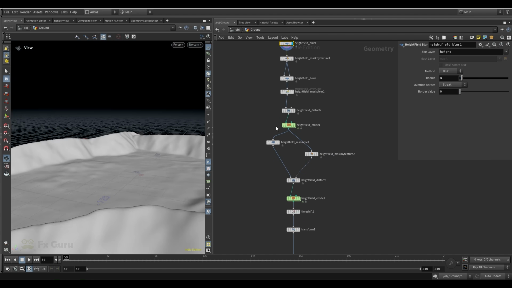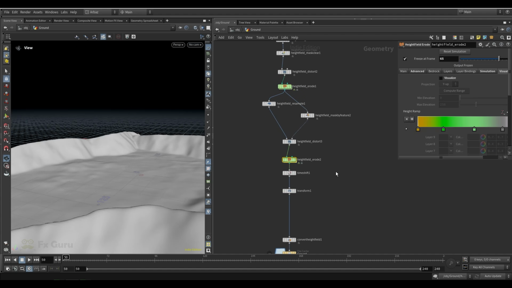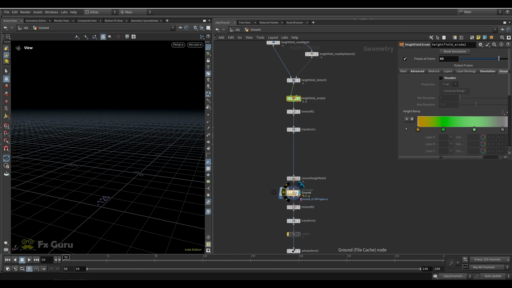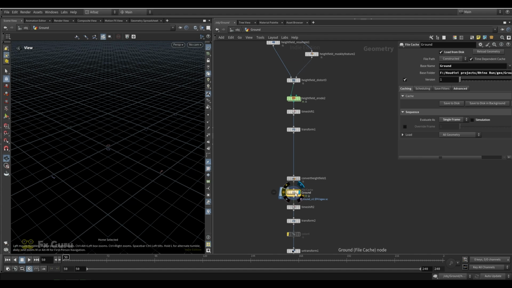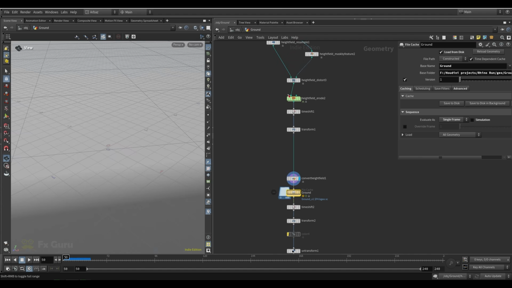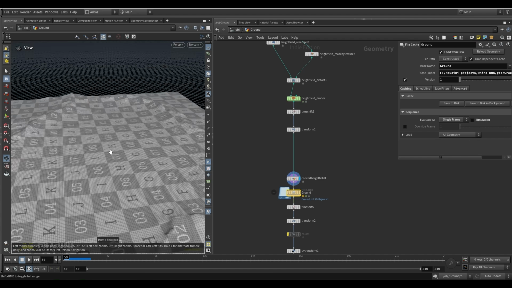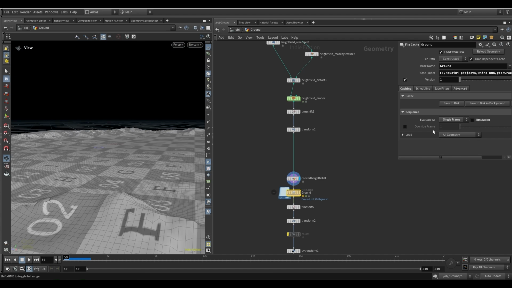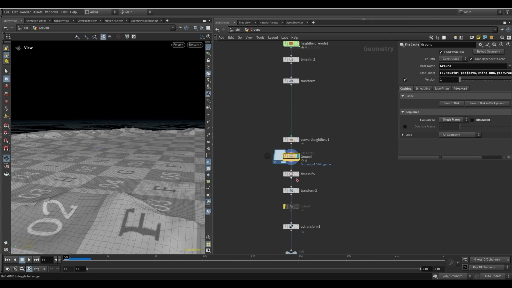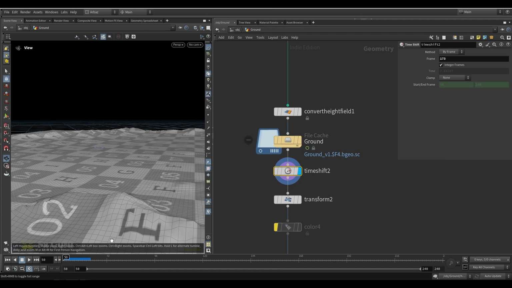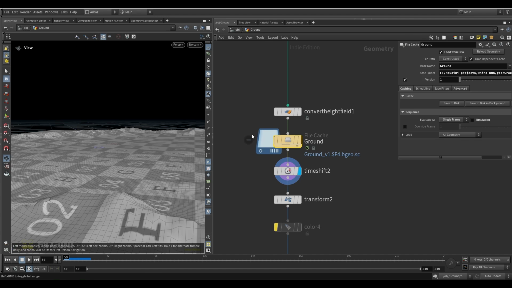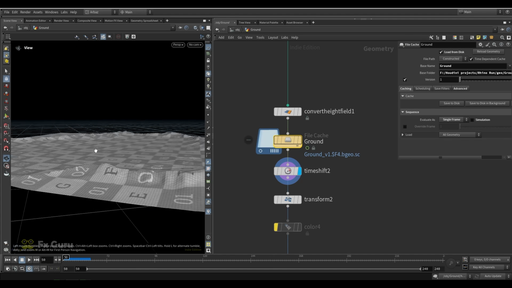Then use a height field erode one or two times. Then the final result will look like this. I have to cache it. It will take time because it's eroding two times. So yeah, you can see it will look like this. I just cache this to disk, and I time shifted on frame 173, but I cache it in here. Maybe it will work. Yeah, it will work.